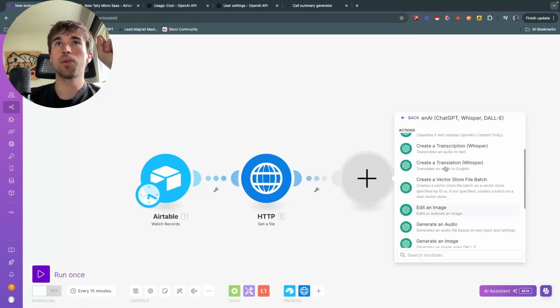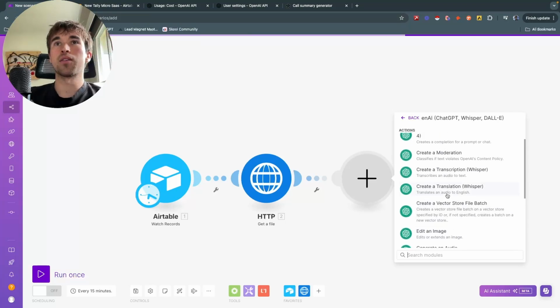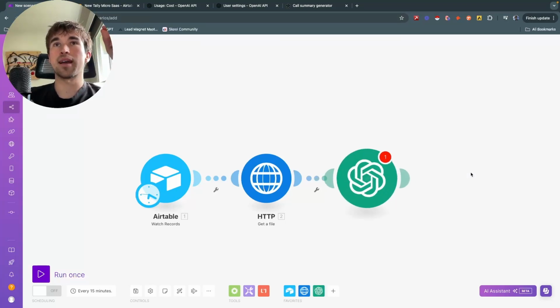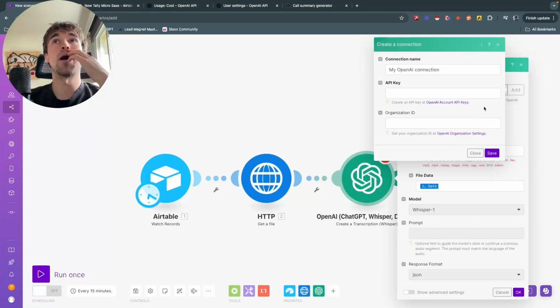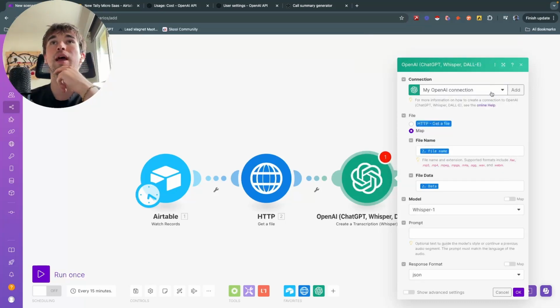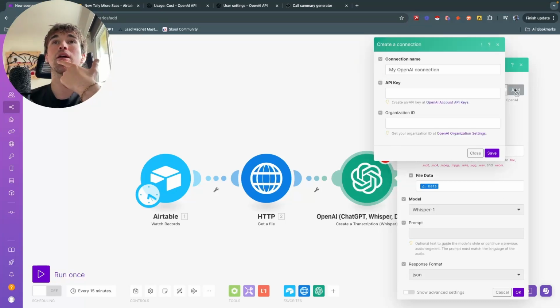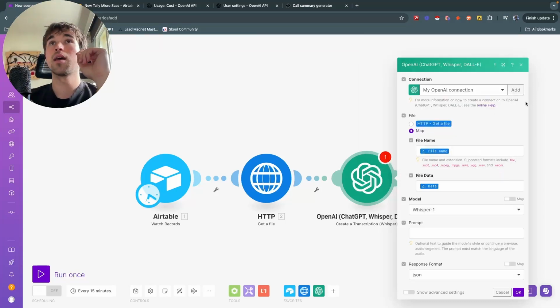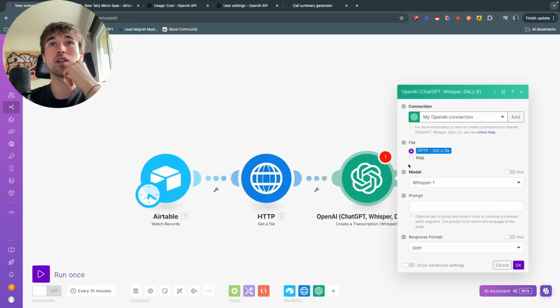So where is it? Transcribe an audio to text right here. Now, something I should mention here is if you don't have a connection established with OpenAI, you can just click add right here and then toss in your API key and your organization ID. If you don't have an organization, just leave that blank and it'll work just fine. Then hit save and you should be good to go. Now from here, we can just click on file.